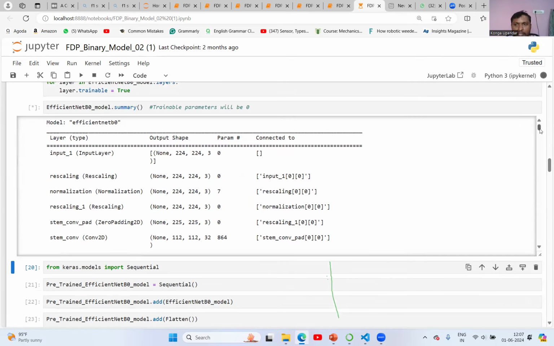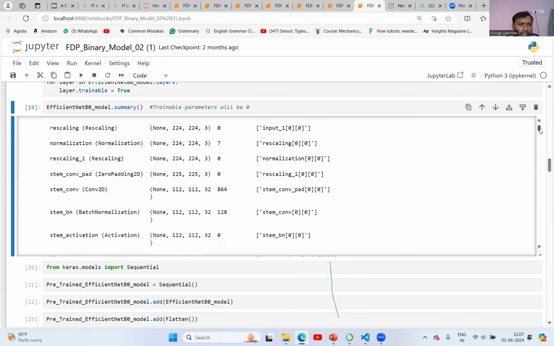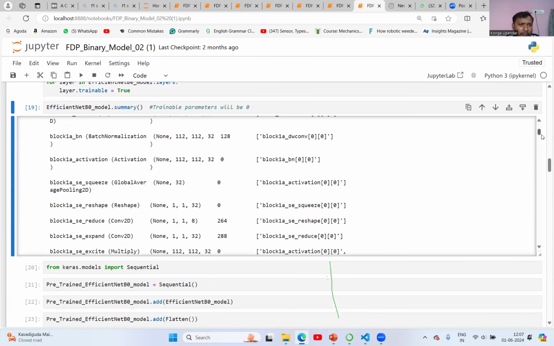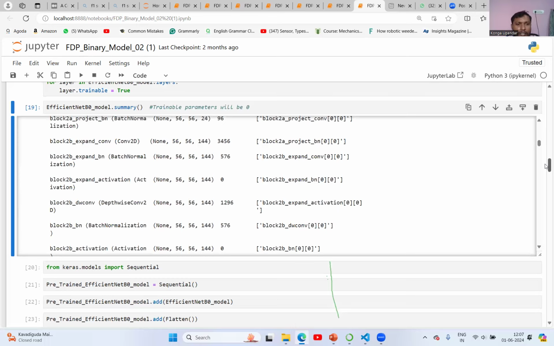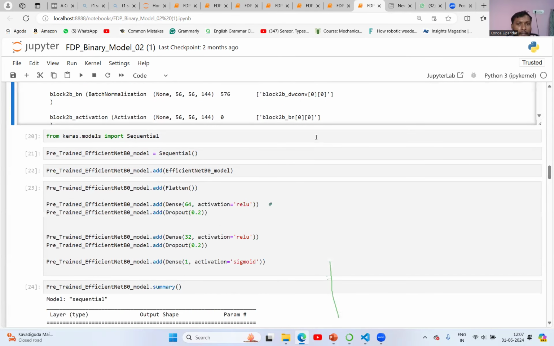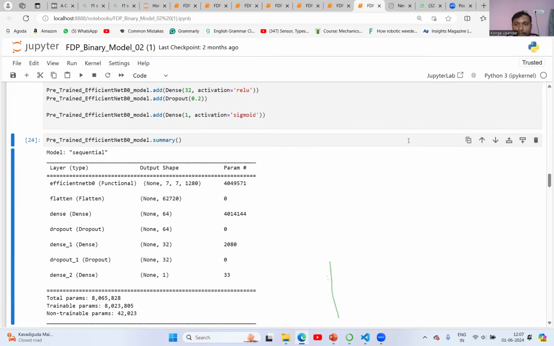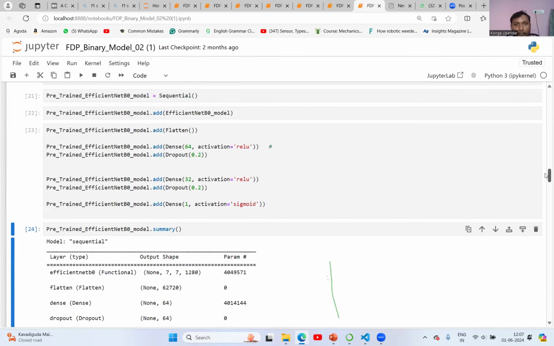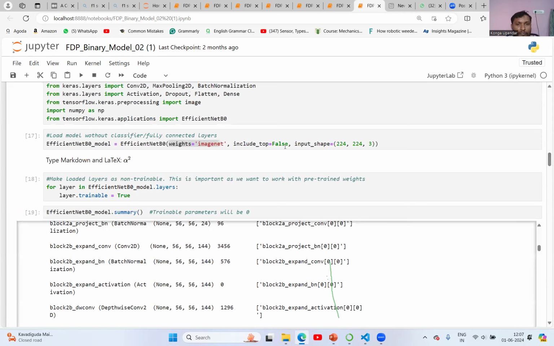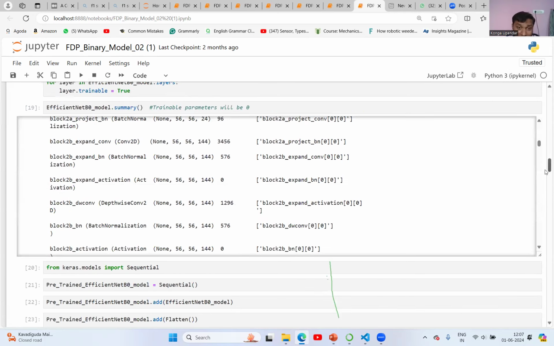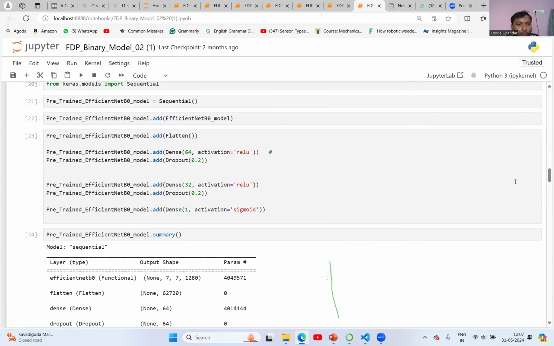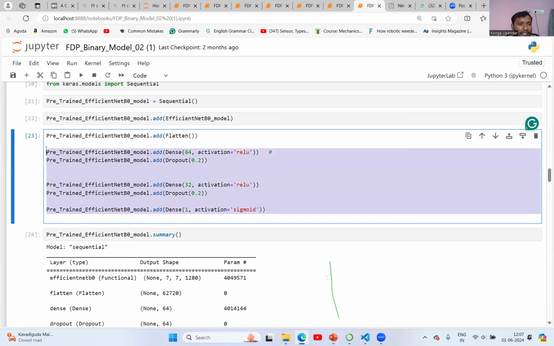If you see this one, it is a bunch of convolution layers, max pooling, many things will be there. It's a pre-trained model. So here I'm constructing the ANN classification layer, because I put false here. I put false because I don't want the top. I don't want the classification layer. Now I am constructing my own classification layer here.